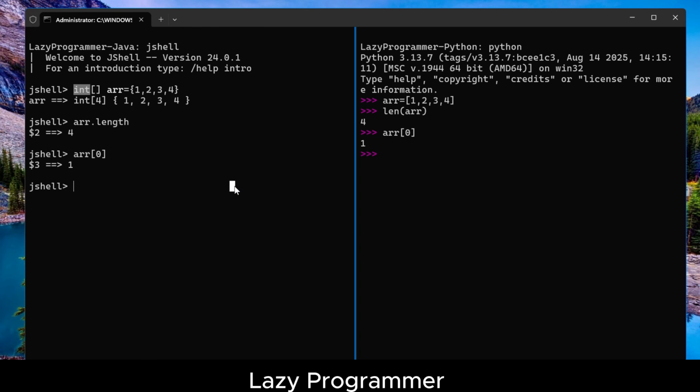Now let's see how we can do looping. In JShell, for example, if we want to print numbers from 1 to 5, we can write a very simple for loop: for int i = 1, i <= 5, i++. And inside that, we will write System.out.println and the value of i.